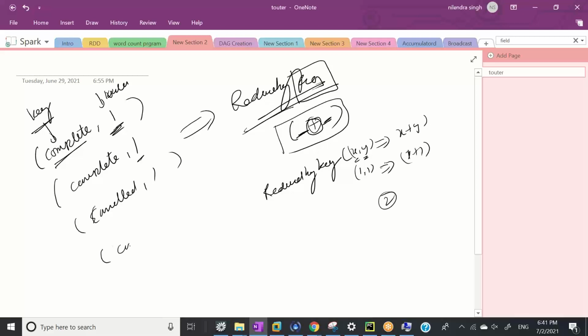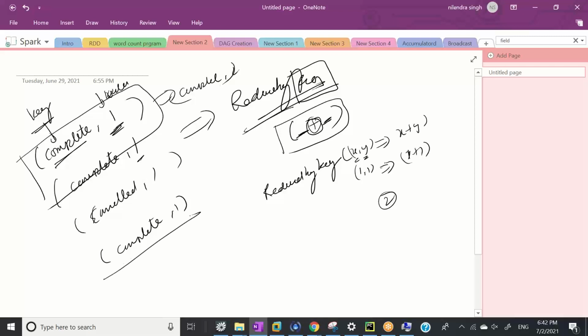And let's say if I have one more complete here with 1, so these two have been reduced. The result came as complete, 2. Now it will take this one, and since the complete and complete keys are the same, it will go on 2, 1, and since my function is x plus y, it will say 2 plus 1, and it is 3. So this is how reduceByKey works, right?